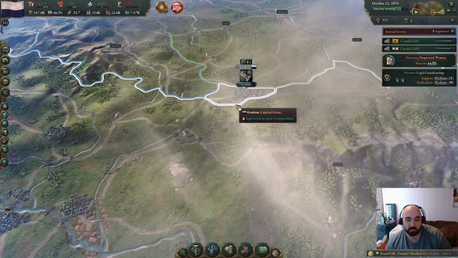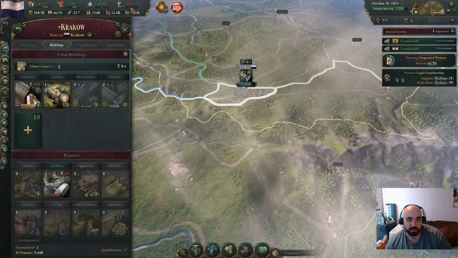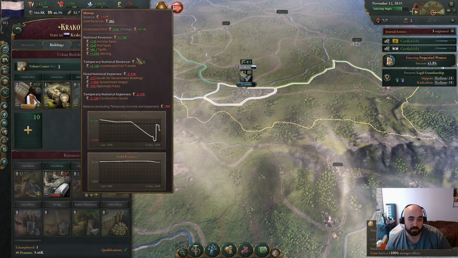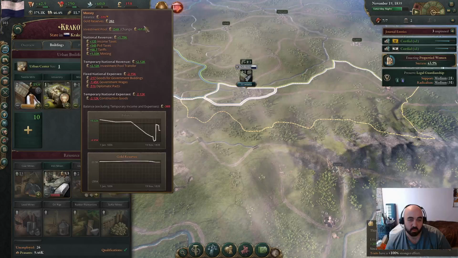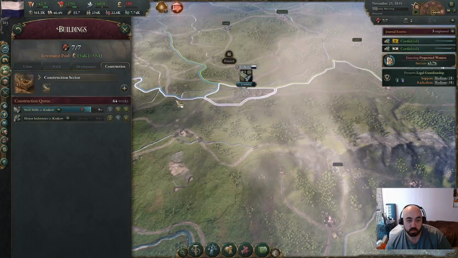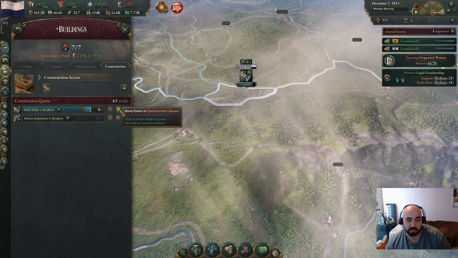We are losing a little bit of money, but it's not too big a deal. It's not going to make it so that we can't build one more construction center. Also, we will effectively get a rebate because there will be more investment pool transfer because they're getting more money. But we have to be careful not to finish the steel mills.